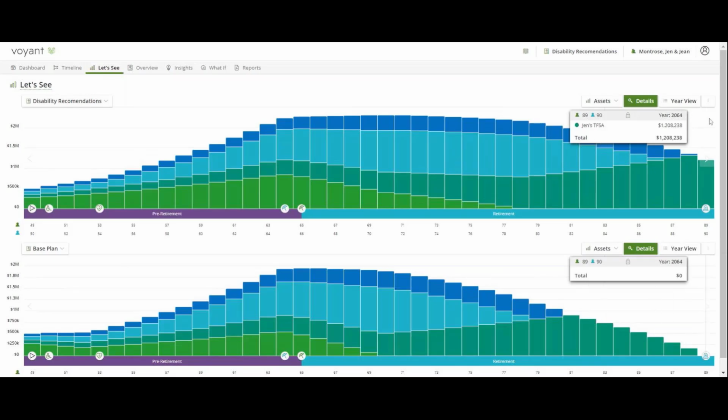So if you hover over the assets at the end of the plan, they have 1.2 million in assets left at the end of their plan with this disability recommendation plan, where we're leaving their investments alone, and in this plan, they're fully depleted by mortality. This is how you can further demonstrate the value of your advice and why having an emergency plan like a disability policy in place can really benefit them down the line.